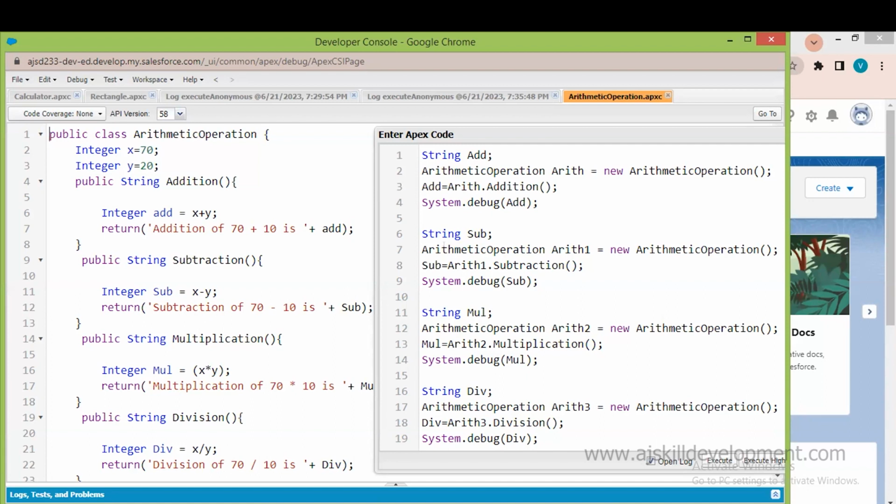Didn't you know that you can call methods using the same class object? You didn't know. Okay, so try this one. By using line number 2 itself, by using arith itself, you can call all the methods. You don't have to initiate the class every time. What will happen every time you initiate the class? Every time the compiler has to do some work.